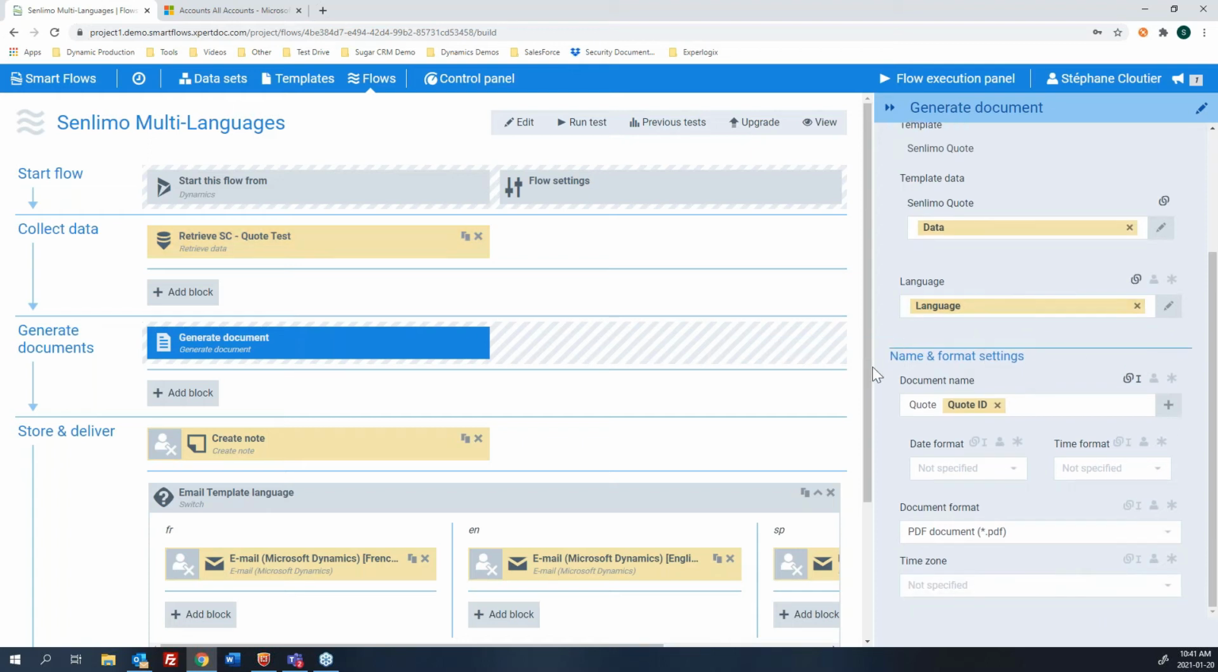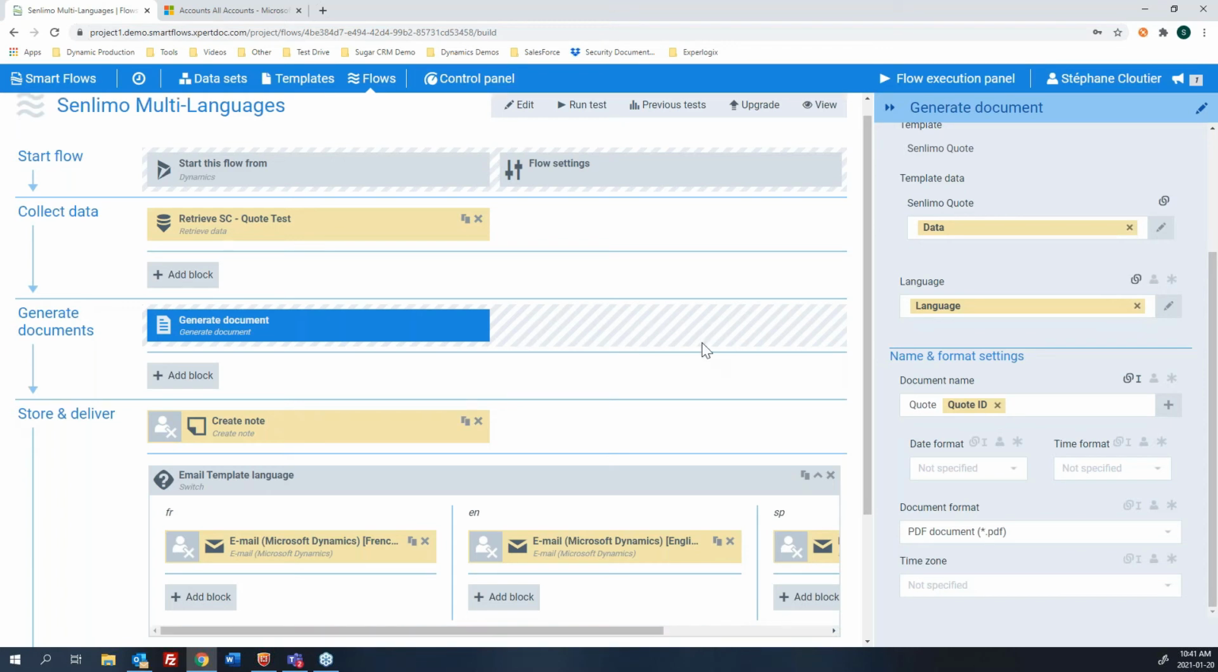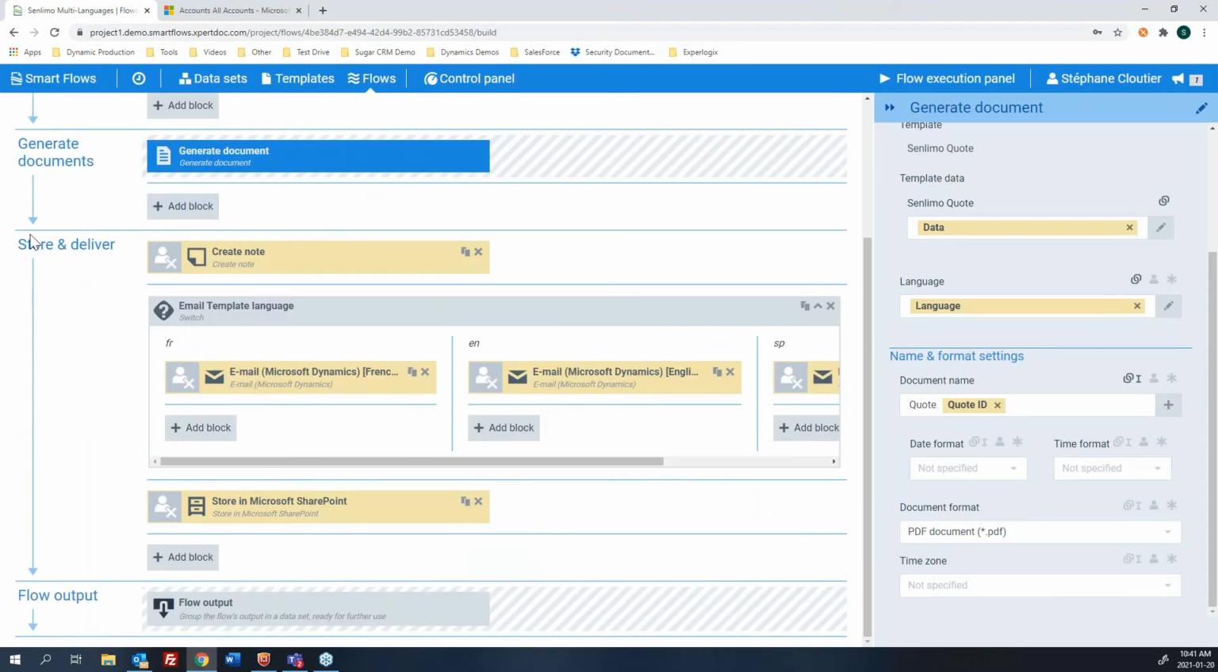The document name, where I want to save it, you could add date format and time format to this document, and the format I want to save in. So if I want to save a docx or PDF or multiple types of document format, you could do that. So let's say it's a PDF. Next, we're going to do the next step.